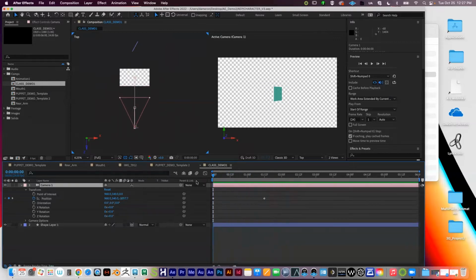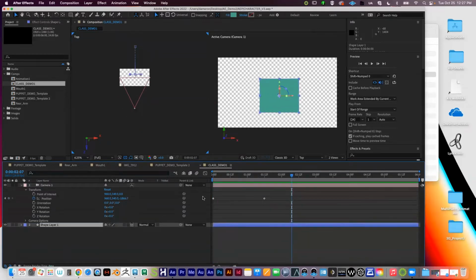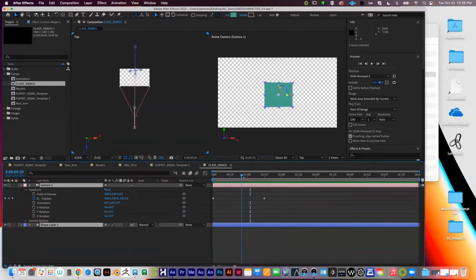And so I can animate the camera just the way I would any other objects in After Effects. So right now, the shape layer is animating towards us and rotating in, but also the camera, you can kind of see it. If I select them both right here, the camera is also moving in towards it right there. And so I can rotate the camera, I can create all different kinds of animation within it.